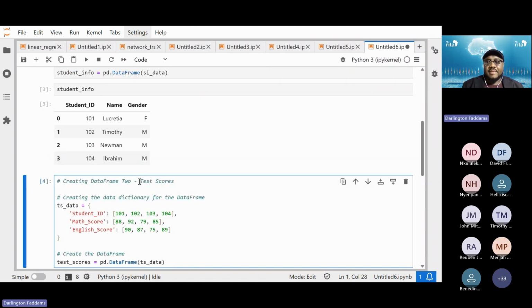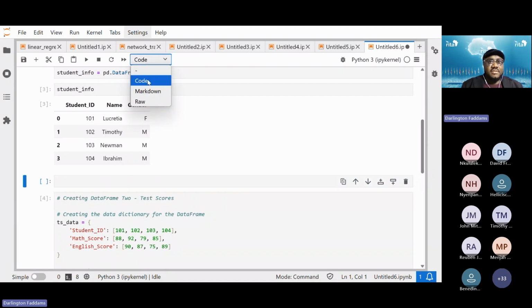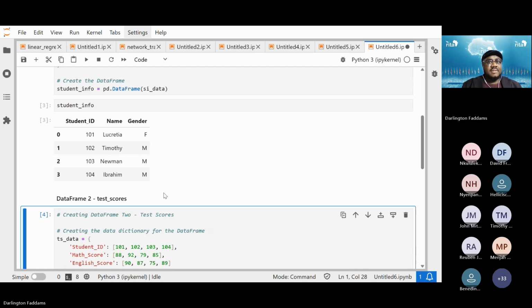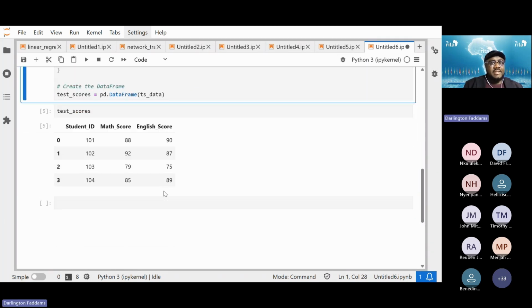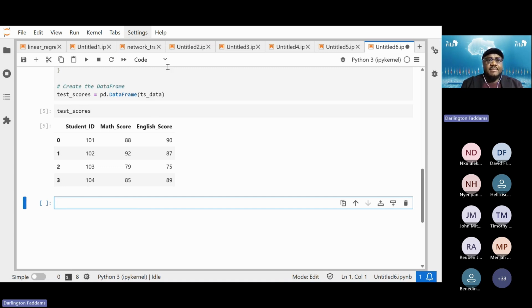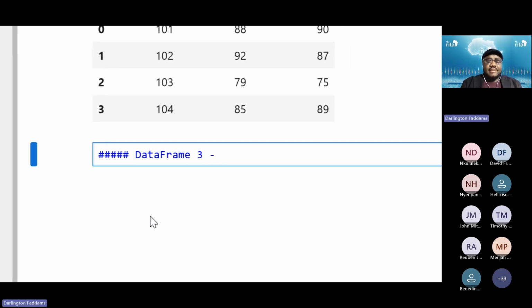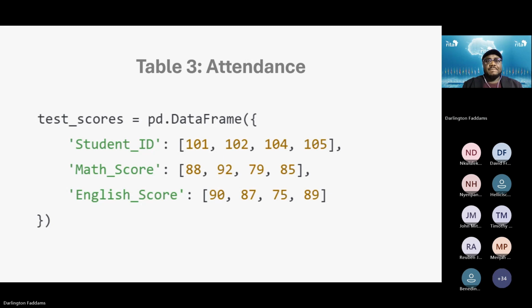Over here, let me do the same and create another cell. I want it to look better. So heading 5, and data frame 2, which we call test scores, also a markdown. This way is more presentable. Then here we will create another markdown, heading 5, and say data frame 3. Data frame 3 is going to be attendance.